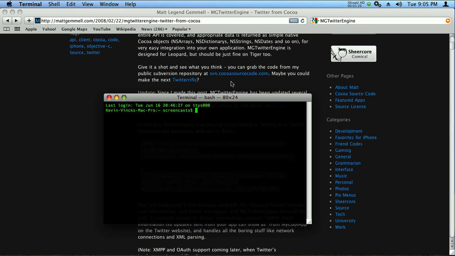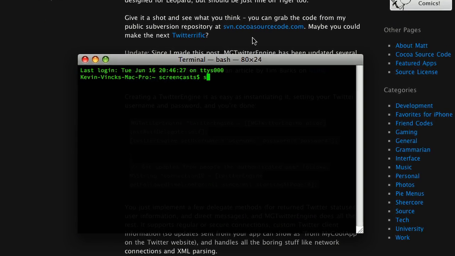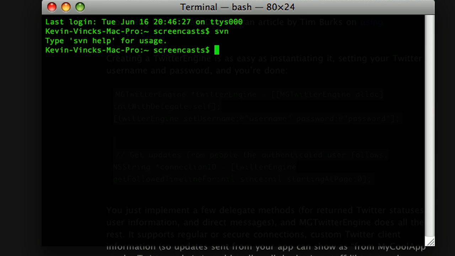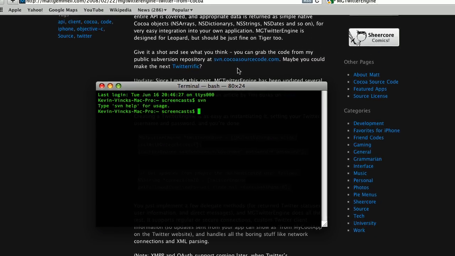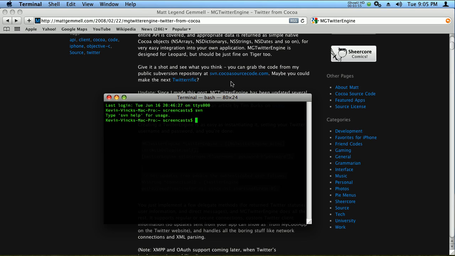For this one, since they're using Subversion, that happens to be really useful because I believe Subversion comes with OS X. I know I didn't have to install it, but I'm not quite sure how it got there. If you type svn and it says type 'svn help' for usage, then you have the Subversion client on your computer. If not, then you'll have to search for it and find some place to download it, or it may come with the development tools.